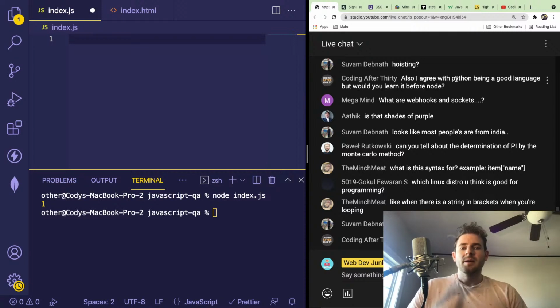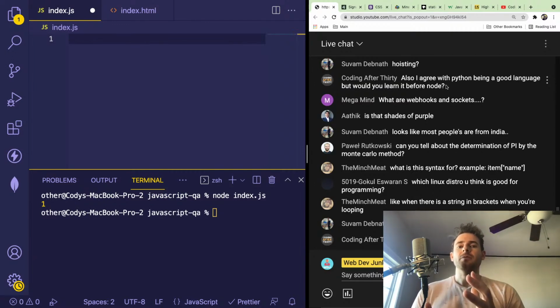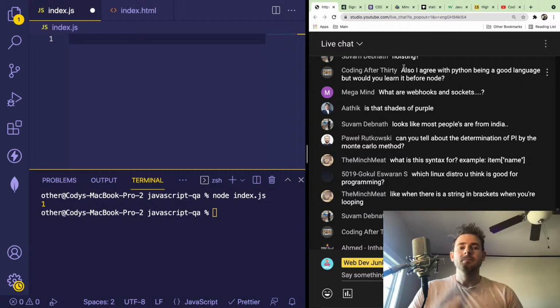Coding after 30. Also, I agree with Python being a good language, but would you learn it before Node? I personally would just focus on Node in JavaScript. If you're trying to learn how to code, it's much easier if you focus on one language at a time, because there's already a lot of syntax in JavaScript that's going to take you a very long time to learn. If you're jumping back and forth between JavaScript and Python, making a Python backend and then a React front end, you're going to have to do all that context switching, which I think is going to be very hard for a beginner. If you just want to focus on data science or just Python in general, then yeah, that's cool. You can learn Python. But if you ever want to get into the front end or become full stack, it's going to be a larger barrier because you have to learn more.